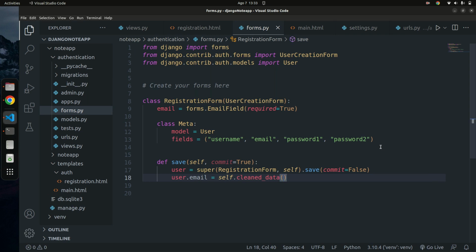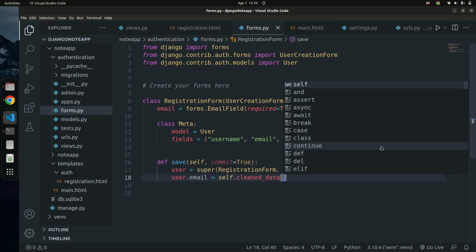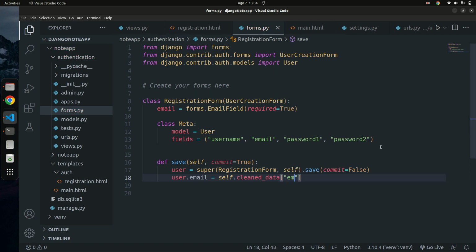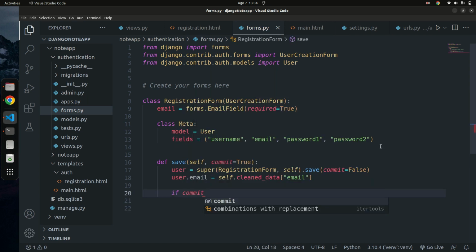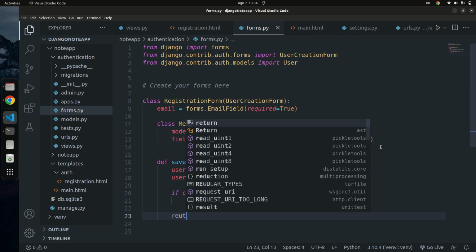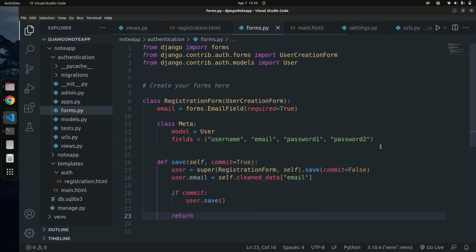I'm going to simply get the email out of it. You can simply say dot get or something, but I'm just going to use the square notation. So pass in and just say email, because it's going to be a dictionary basically. Then I'm going to say if commit, what you can simply say is user dot save, just like that, and then simply return the user at the end of the saving. Return user. That's basically it.